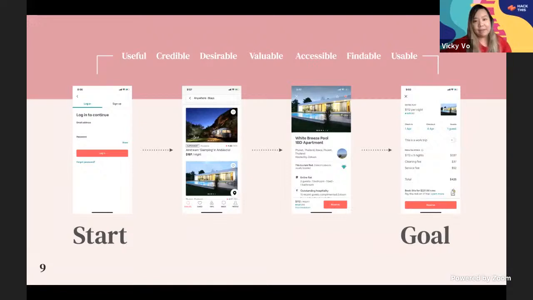I have an example of how that actually comes into place when you build products. Here is an example for Airbnb. If you think of Airbnb, it is a product that helps you find your next vacation home or your short-term rental. So the goal of the user from start to finish is to be able to log in and successfully reserve a place for their next vacation.